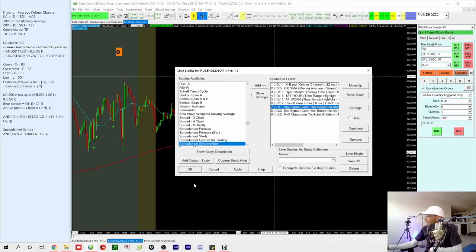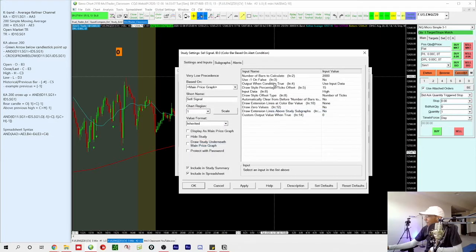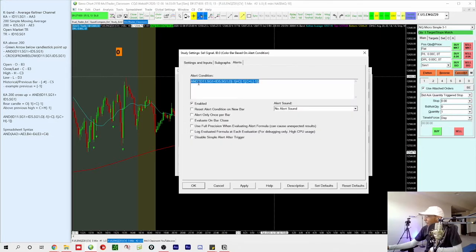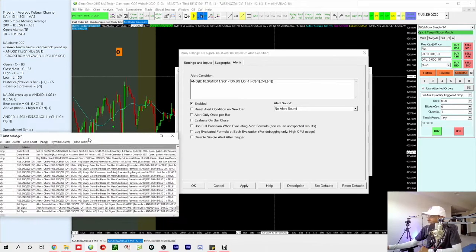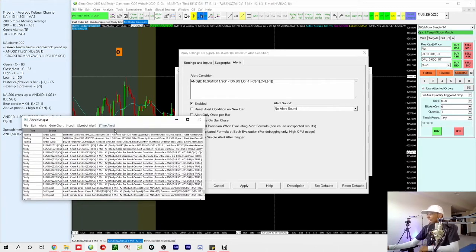Okay, so let's go ahead and do the same thing for the sell signal. And what we're going to do is go ahead and do ID, what was it? ID 10 dot SG1. Go ahead and apply. All right, see, so what happened was, I got this when I did that. I did it on purpose. Okay, I made a mistake on purpose. Do you know why I made the mistake?